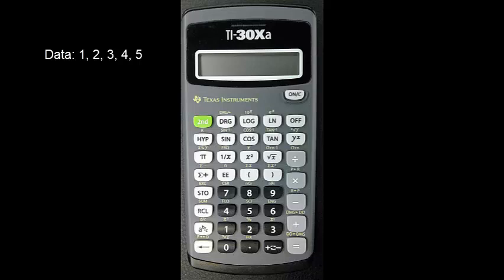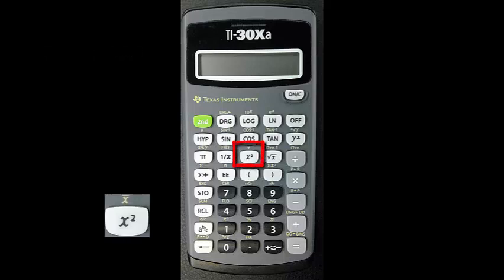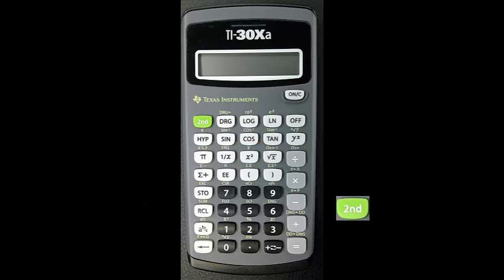The statistic we call the mean, or average, is the sum of the data divided by the number of the data. The button we will use is the second function of the x squared button, and its symbol is x with a bar over it. To get the mean, press second and x squared. The value of the mean, 3, should be displayed.